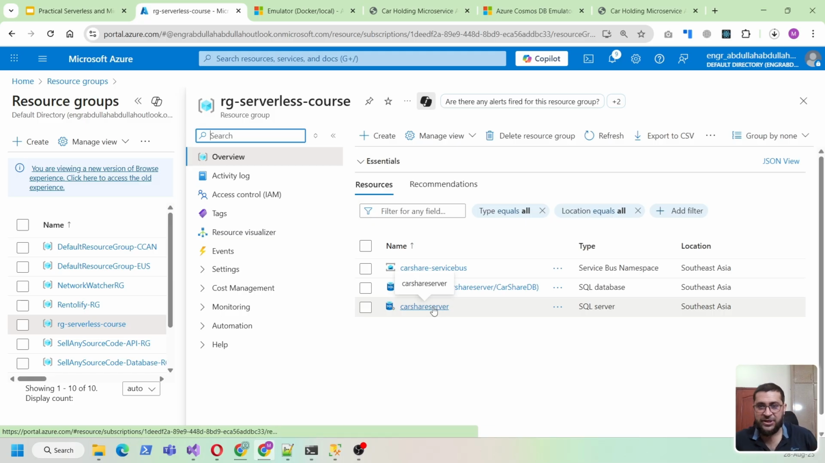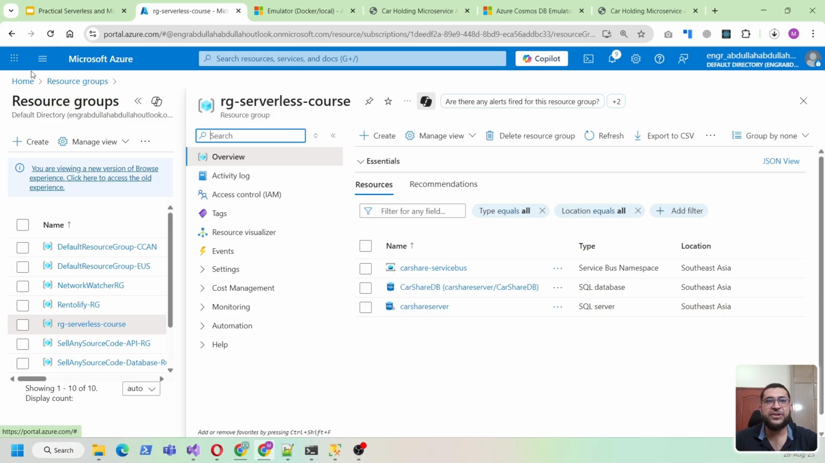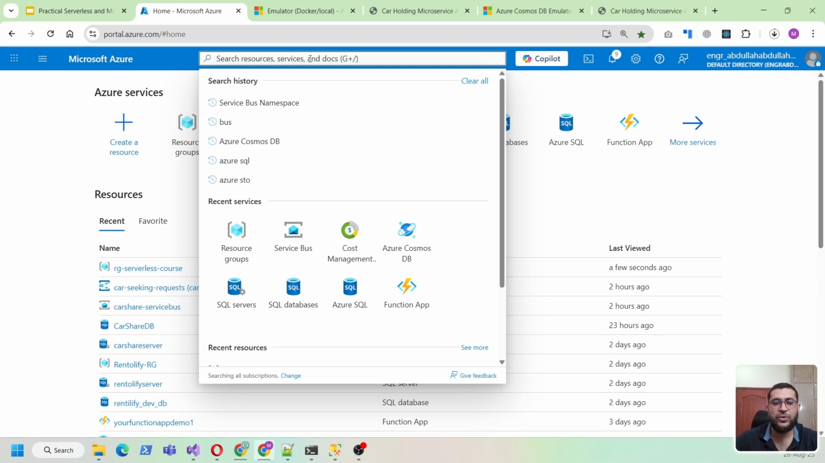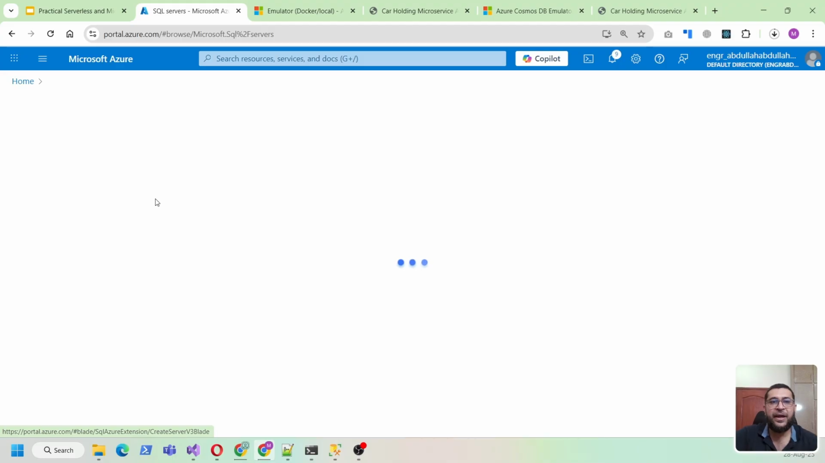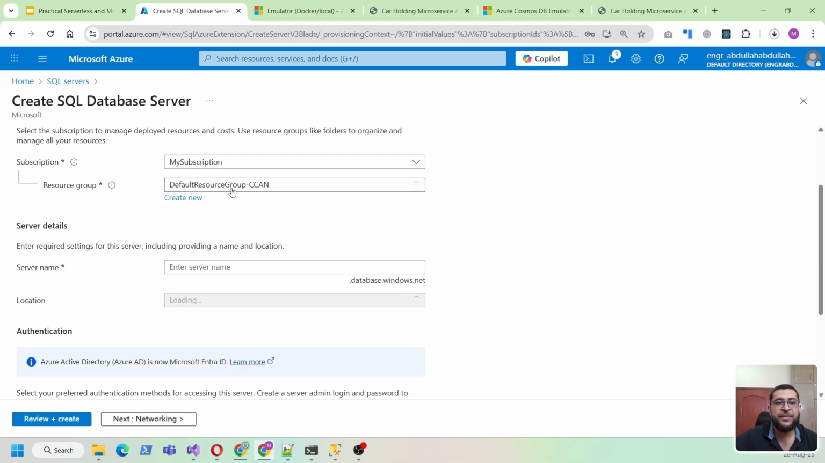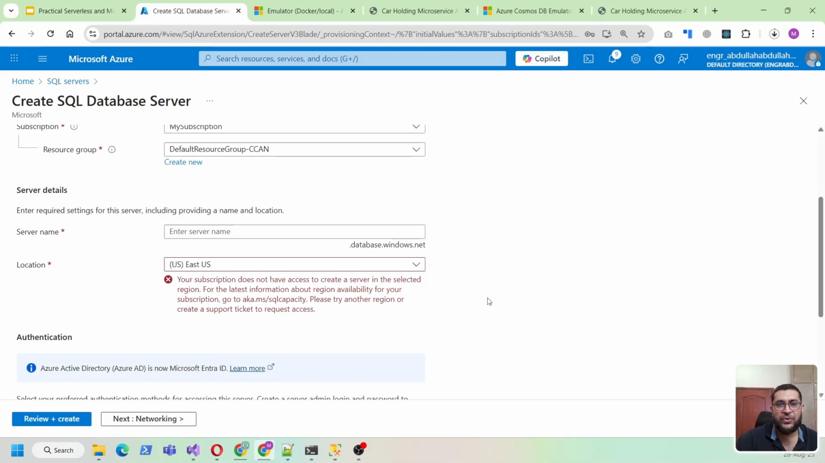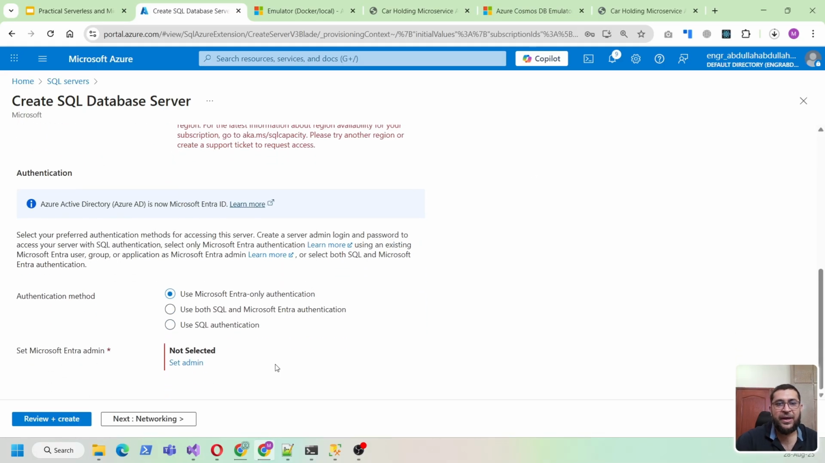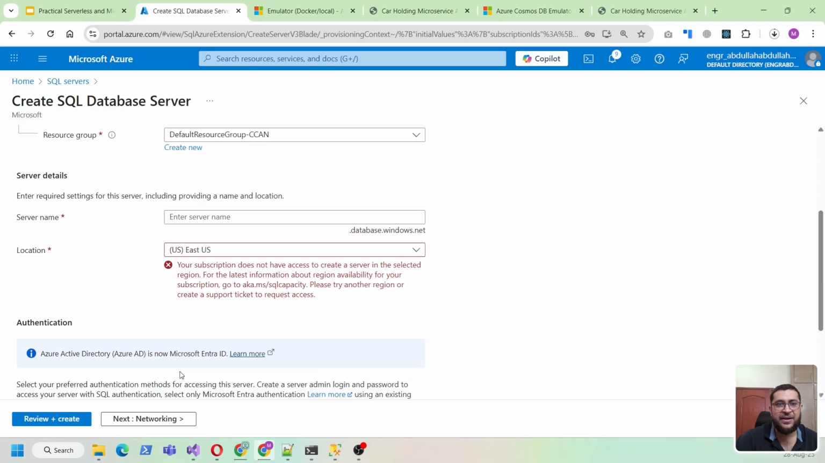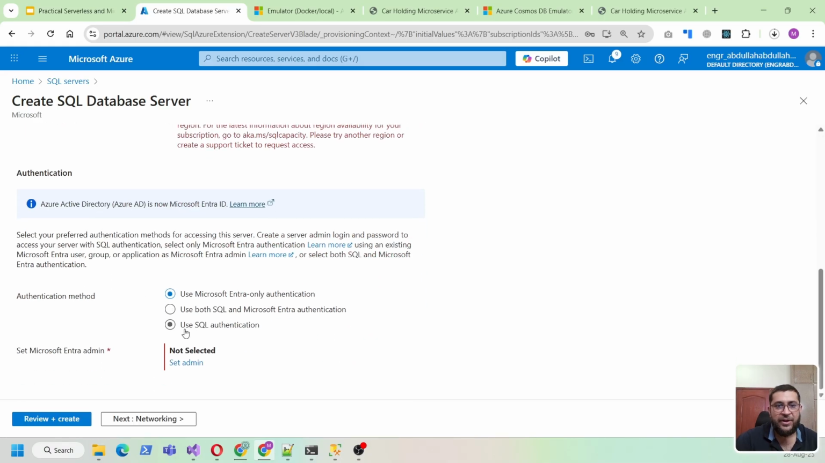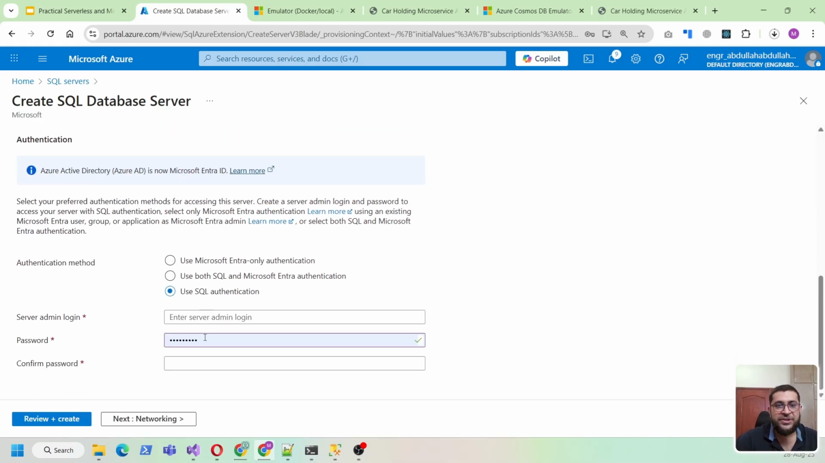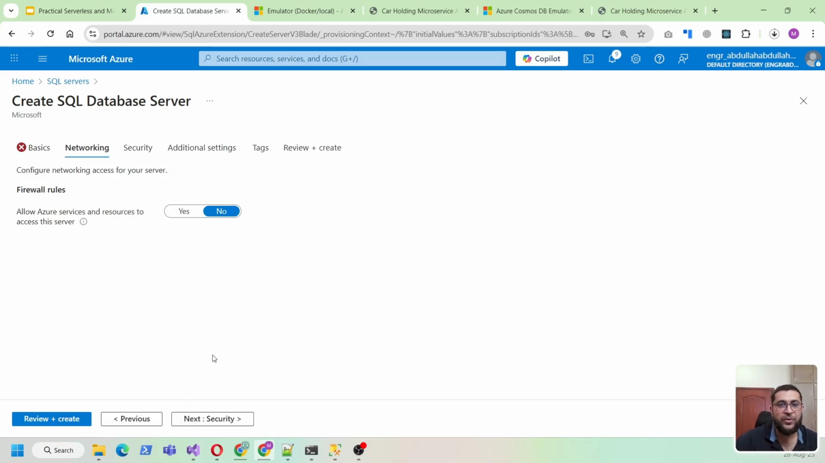First you create the SQL server, and I will show you how. For example, you go to the home page, search for SQL server, and click on create. You select the subscription, then the resource group you are using, and give any name to the server, and you need to be careful while selecting the package. For example, I will select SQL server authentication. You give a password and confirm password, and you go to the network security.